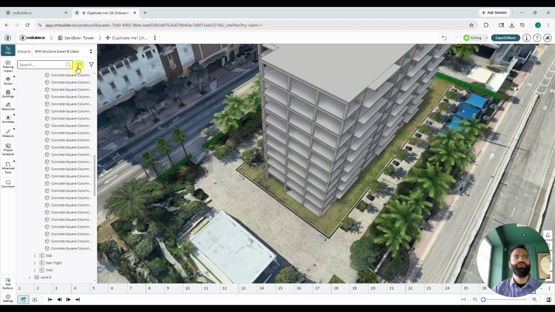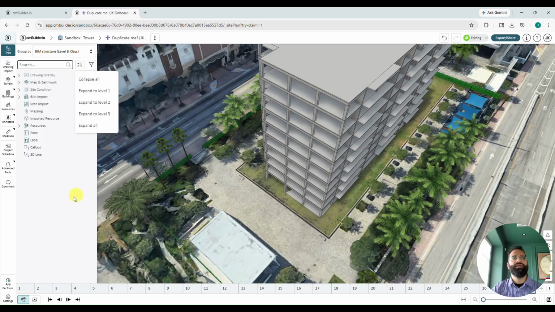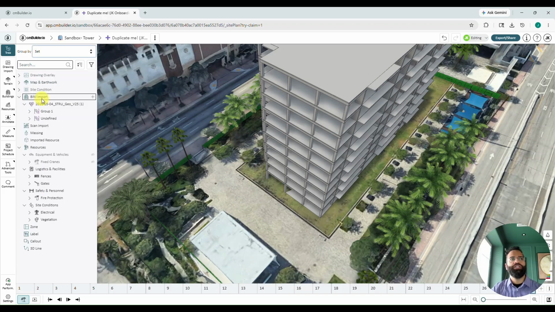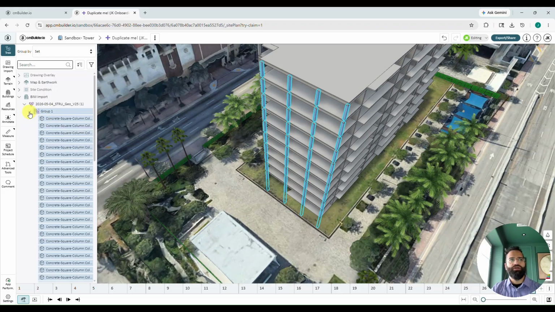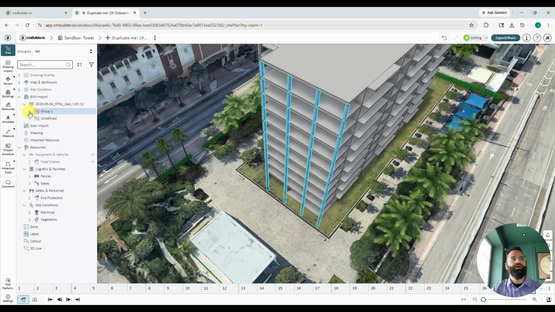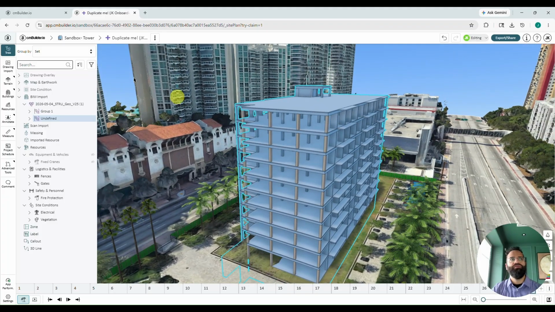Now, if I head over to my tree, I'm not going to immediately see that set. I need to first change my group by. So we're going to change this to set. When I change it to set and we head over to our structural model, we'll see that we now have a group called group 1. If I click on it, my columns highlight, and if I expand it, we'll see that it lists all of the columns. I'll collapse that. The rest of my building elements are in the undefined set. So when you view your tree based on sets, all elements will be in the undefined set until you choose to group them into their own set.